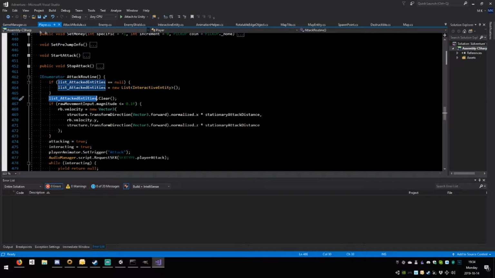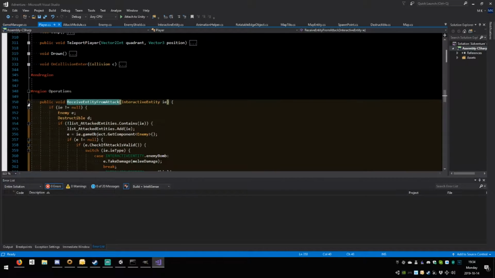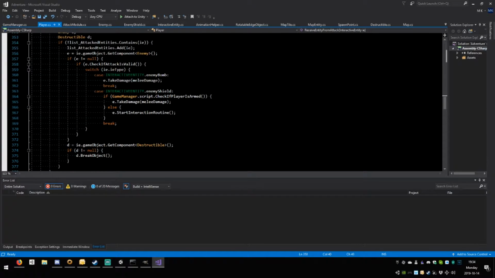Now, how do we detect? There should be the attack module. The attack module has an on trigger stay. It adds receive entity from attack. Finally, found. Okay. So there we go.